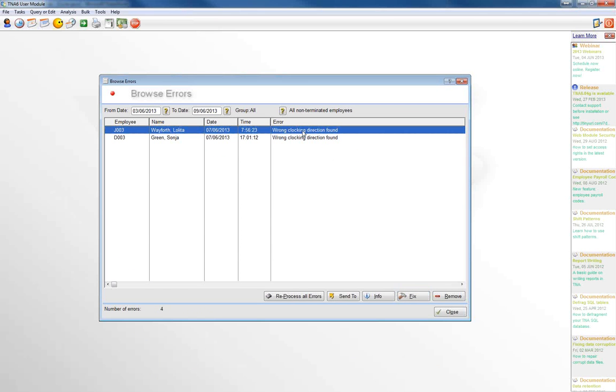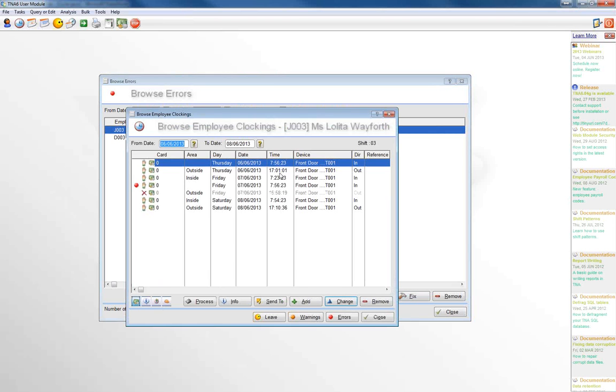Then we move on to the next one, which is wrong clocking direction found. Now this error says that there are 2 in clockings after each other or 2 out clockings after each other. So basically it doesn't have the correct direction in terms of in, out, in, out. Once again, we highlight that error, we click on fix, and it'll take us to where the problem is.